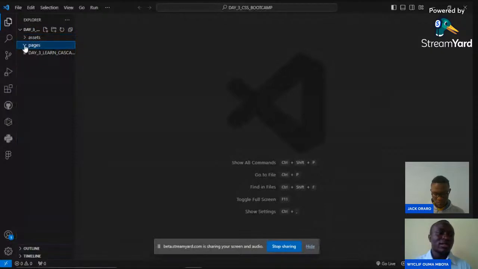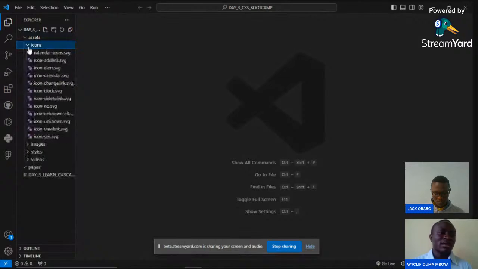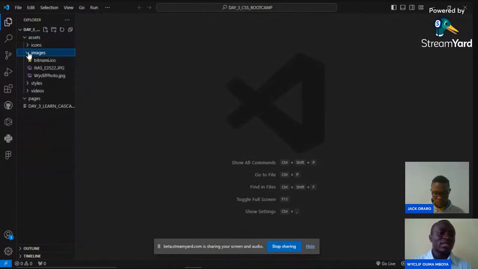This folder called Asset has some subfolders called Icons. You can see my icons are there. You can see my images there. You can see I have a folder called Styles with a subfolder called CSS. You see. Now this is where I'll be storing my CSS files.